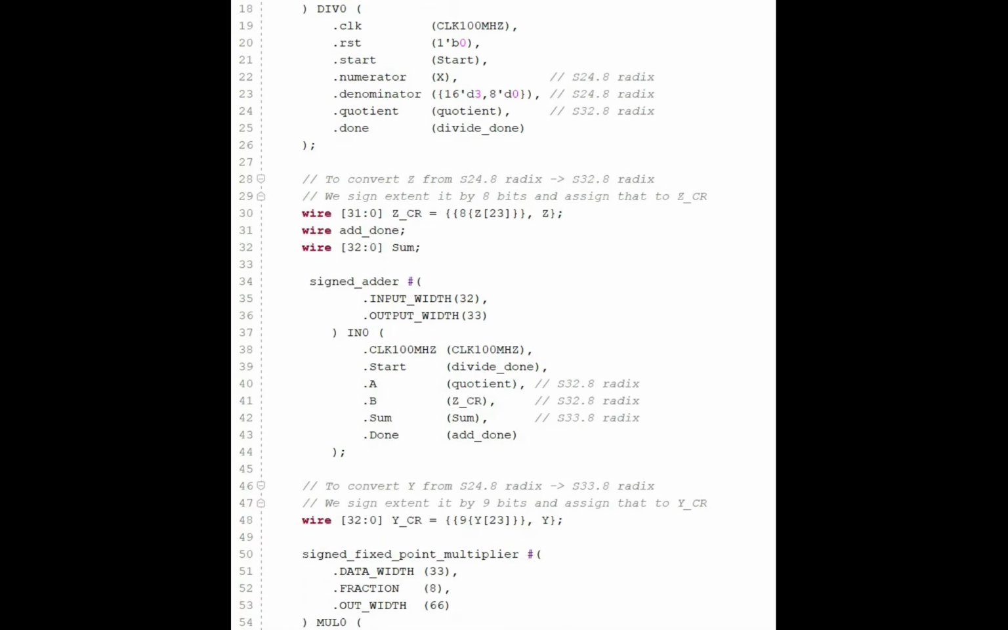Next, from lines 30 to 44, we implement the adder. Since the quotient was an S32.8 radix, we need to change z from S24.8 radix into S32.8 radix before adding it to the quotient. On line 30, we create a wire called Z_CR, which converts Z into an S32.8 format. Then, using that converted wire, we can add it to the quotient. Also note that to make the adder compatible with S32.8 inputs, we set its parameters to 32 and 33. Also note that on lines 31 to 32, we define the wires for the sum and done pulse of the adder.